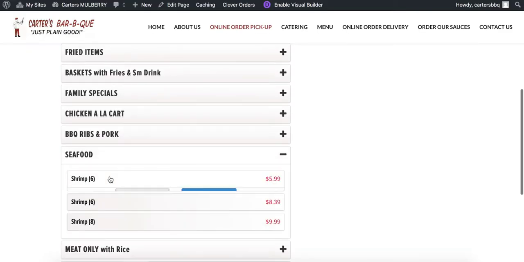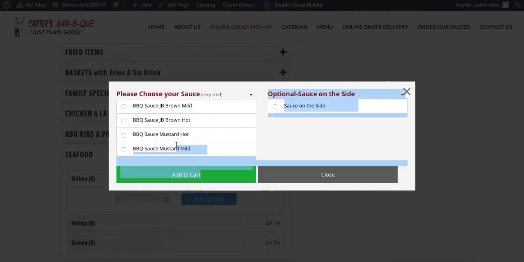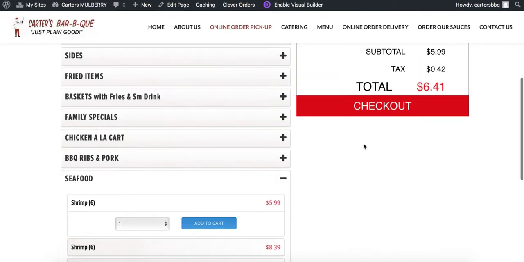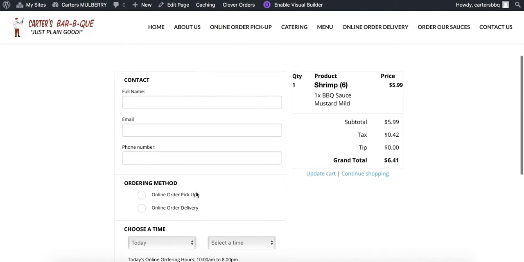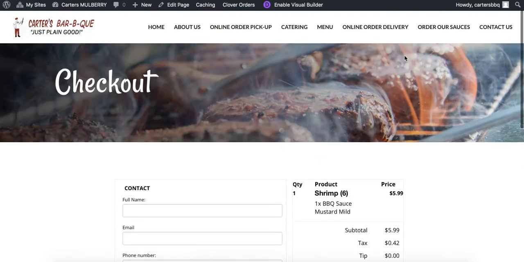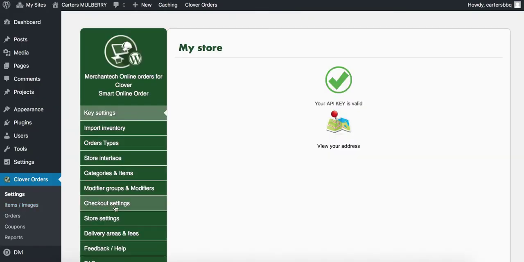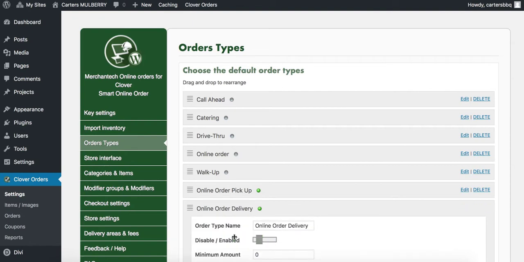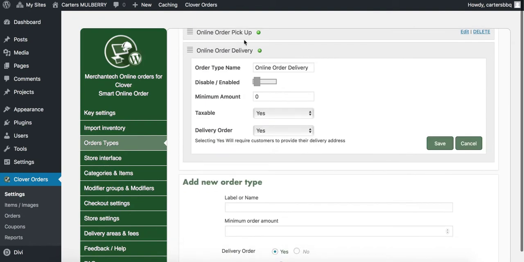When I add an item to the cart, and press checkout, it gives me the option for delivery. We don't want that option because you already have delivery by a separate company. You're not doing your own delivery, so you're relying on Grubhub, Bite Squad, DoorDash, all these other companies to come pick up the food. So we'll go over here to order types and disable delivery. There we go. We only want them to choose online order pickup.